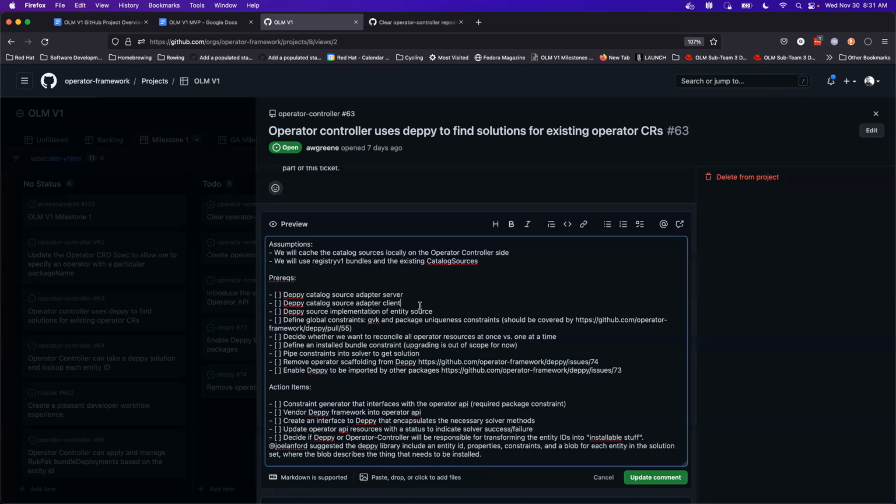So is that specifically the catalog source adapter client, or is that just the DEPI client? Oh, sorry, that's just the DEPI source adapter client. Okay. So that client work is basically anything that knows how to serve DEPI stuff. Yeah. That client can talk to.